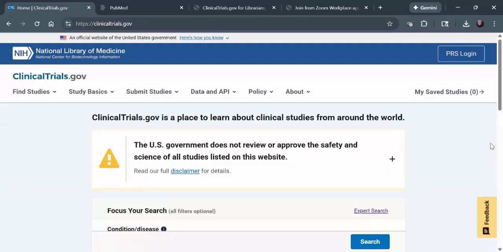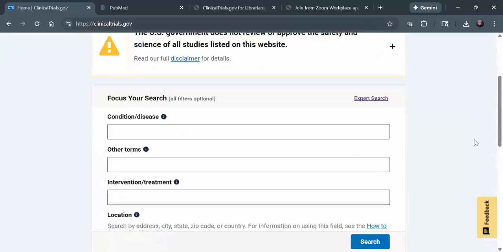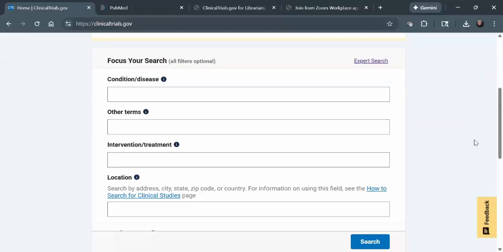So here we are at the homepage, ClinicalTrials.gov. In the center of the web page are search boxes. We can search for studies by entering terms into these boxes, and we will do that in just a moment. But first, we'll take a quick tour of the homepage to get oriented.